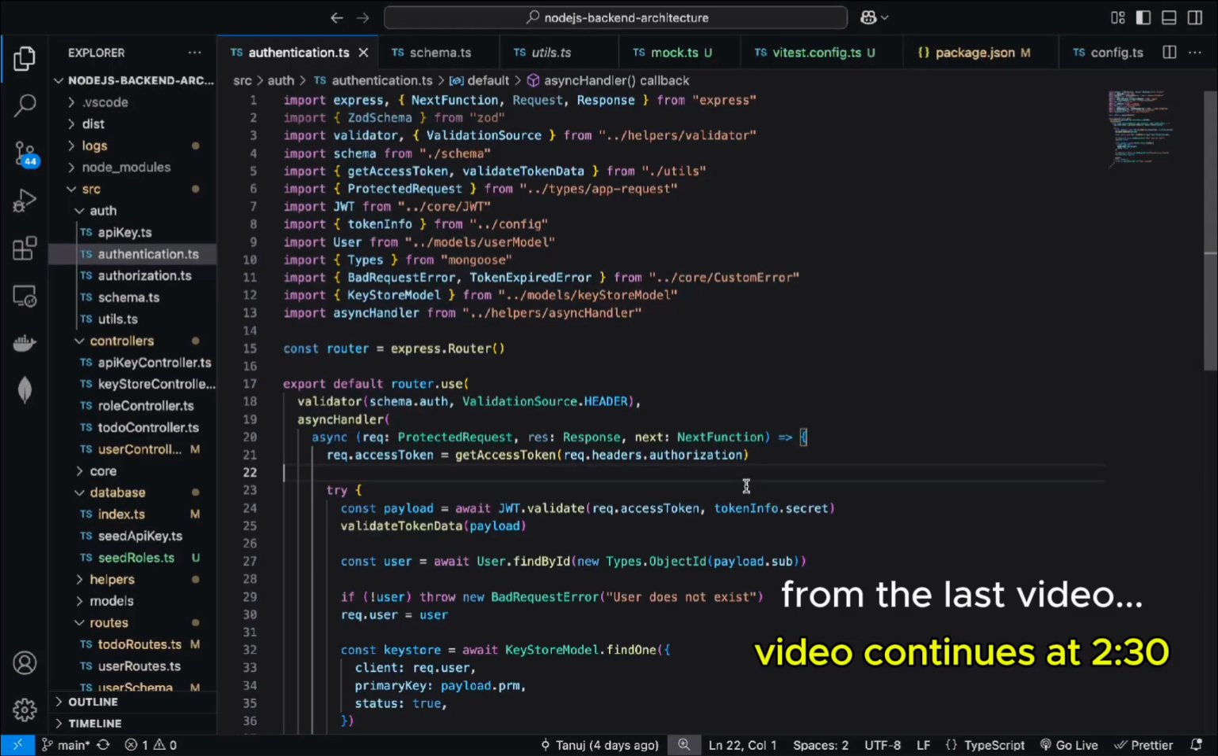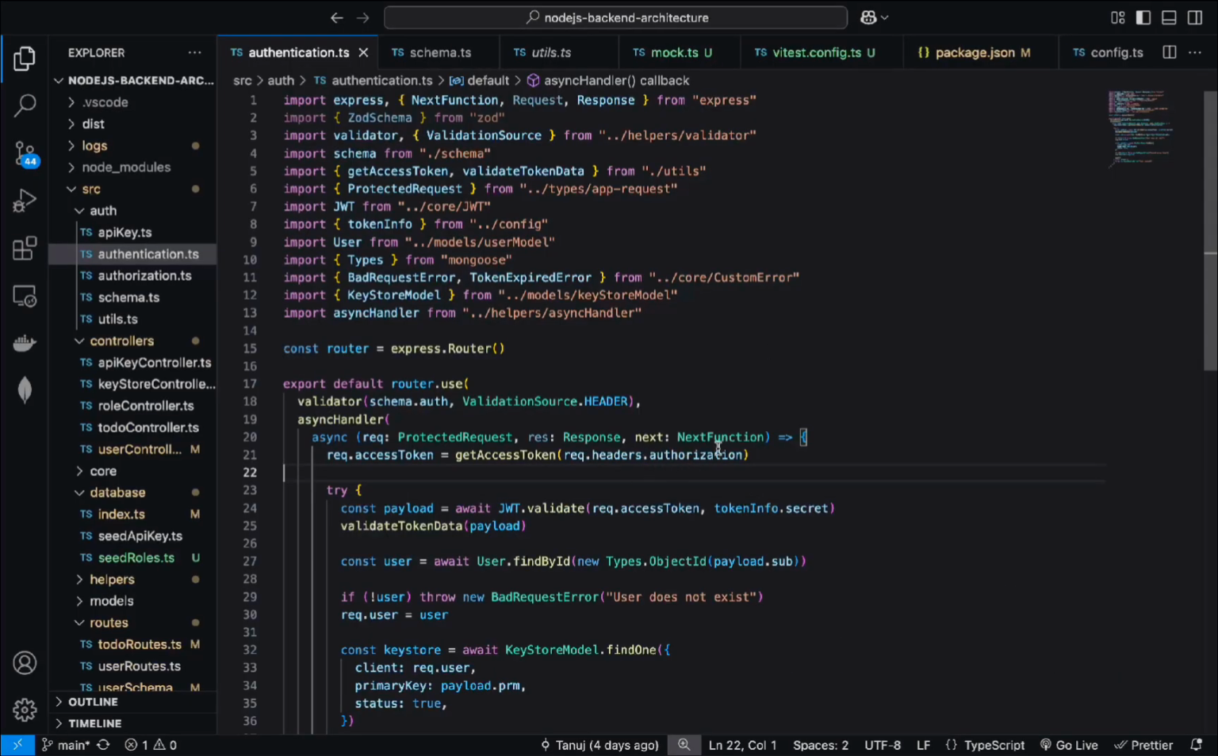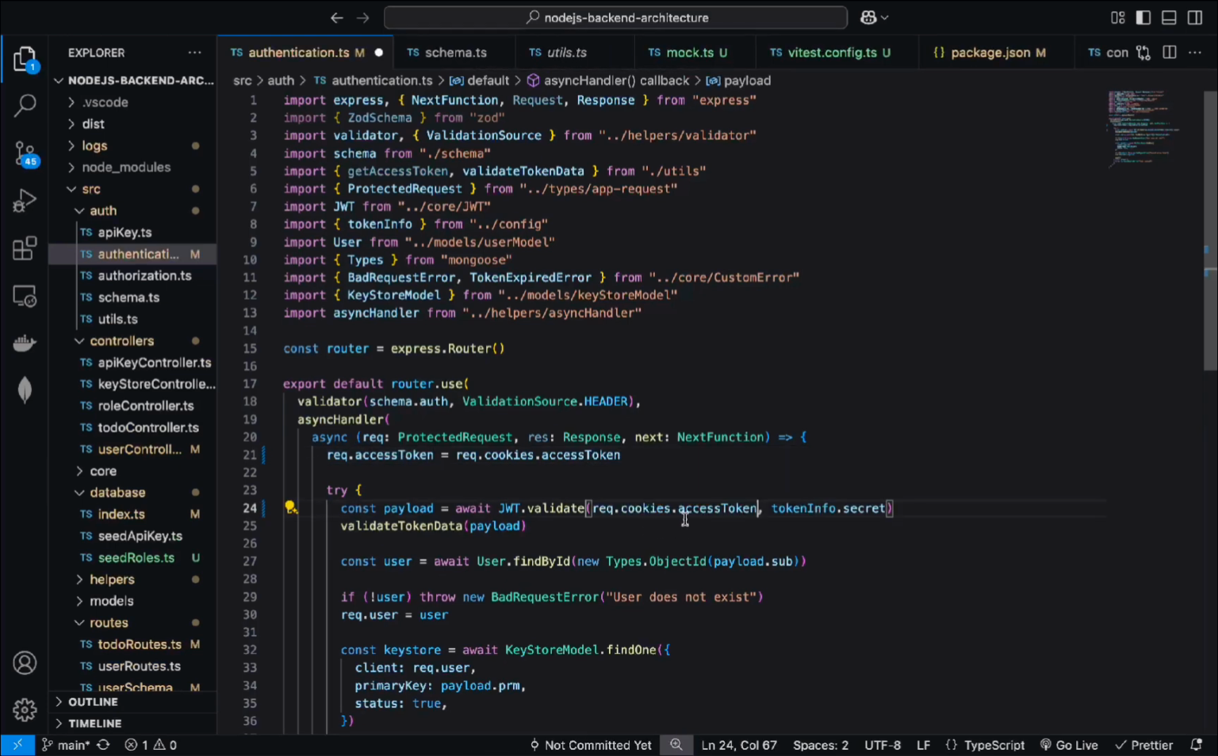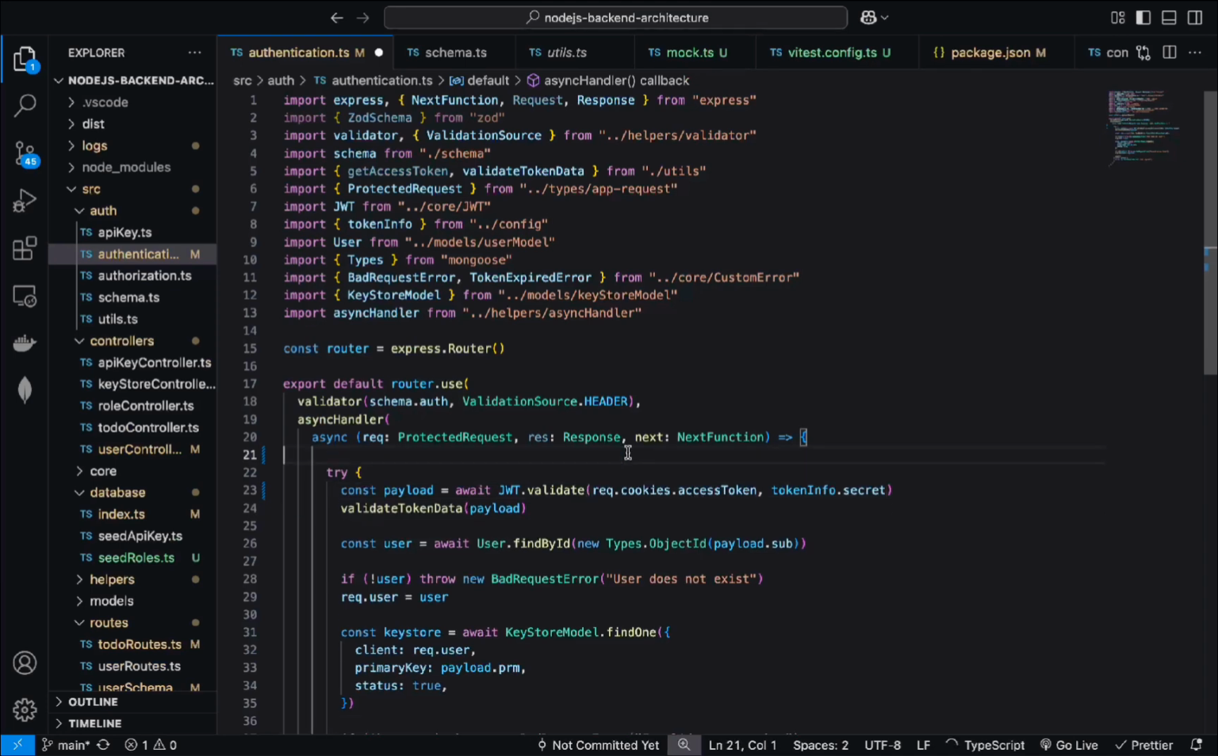Hey guys, it's me from the future. I just realized we don't need to pass in the access token through the authorization header. Since it is already stored in cookies, we can just directly extract that from cookies. So instead of doing this, we can just say req.cookies.accessToken. So I was just following the older approach, so sorry for that. We can just replace this with req.cookies.accessToken, and get rid of this.